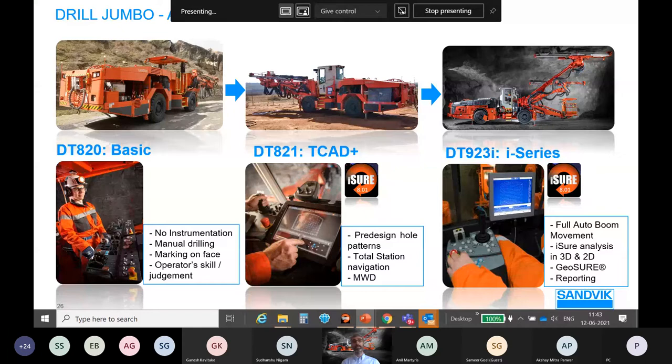But the drilling in this machine takes place automatically. The boom movement of this machine is done by the operator through a lever, directly by using his hand. The beauty of this machine is that the whole design or drill hole plan can be fed onto the computer screen itself. So an operator need not follow the face of the tunnel, but follows the screen of the computer in front of him. This machine is capable of handling total station navigation, which is quite accurate and a very fast way to navigate the machine inside the tunnel. And of course, it can capture some of the MWD parameters of the drilling.